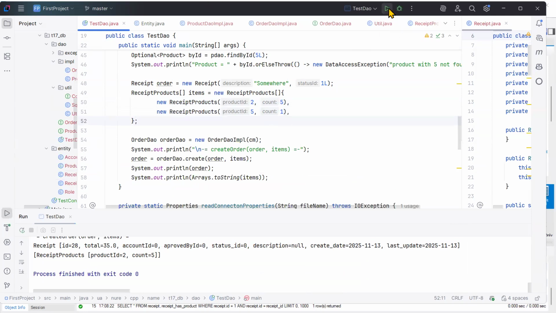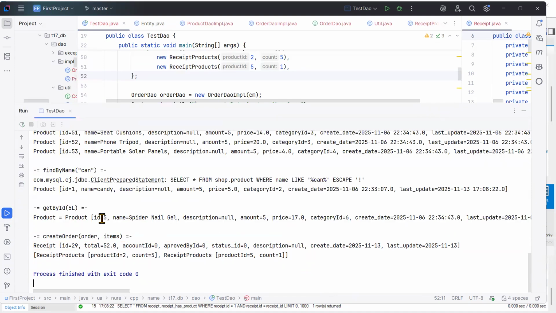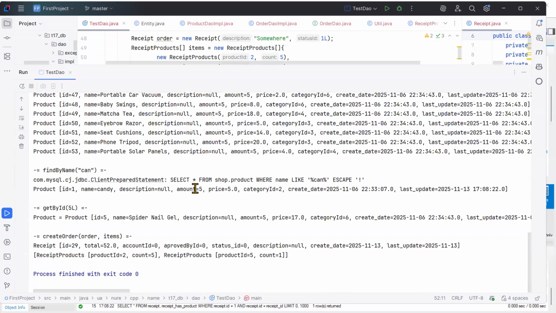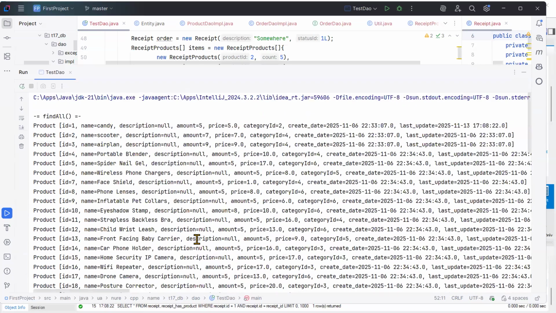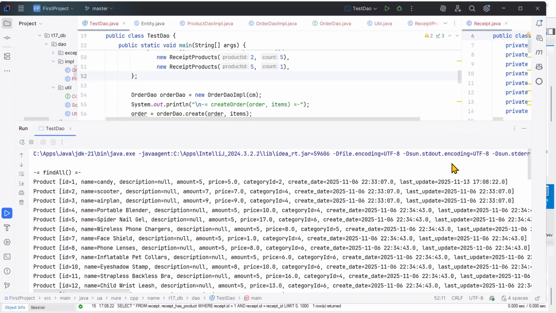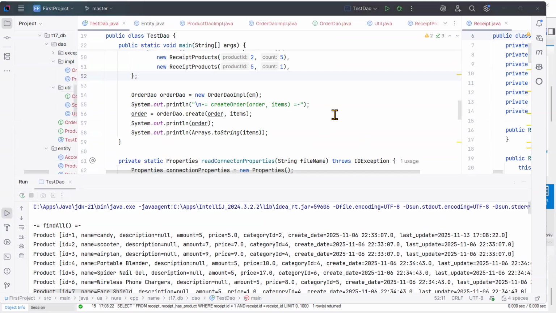New receipt. Every time we have receipt ID. We did not get it here, but it can be done. Any questions here? No questions. Super.